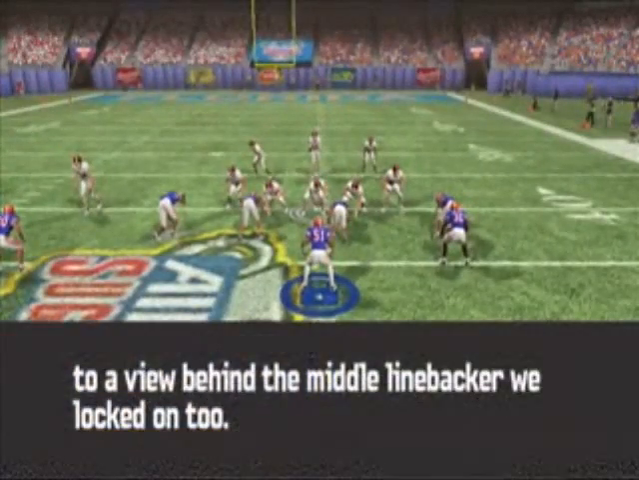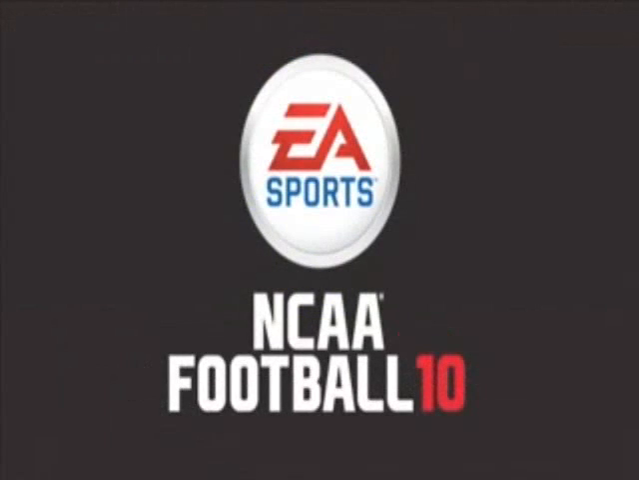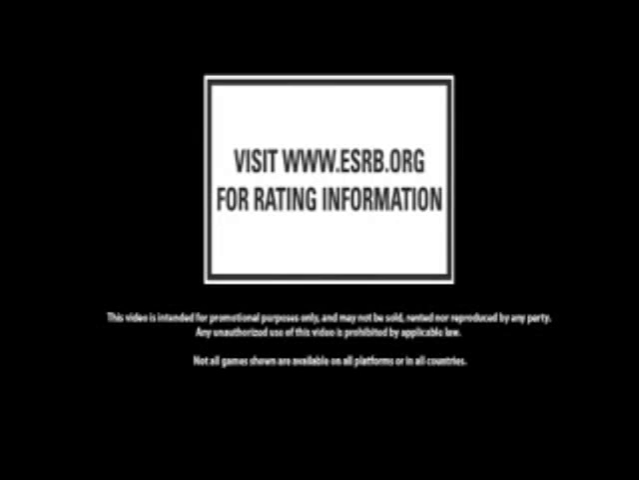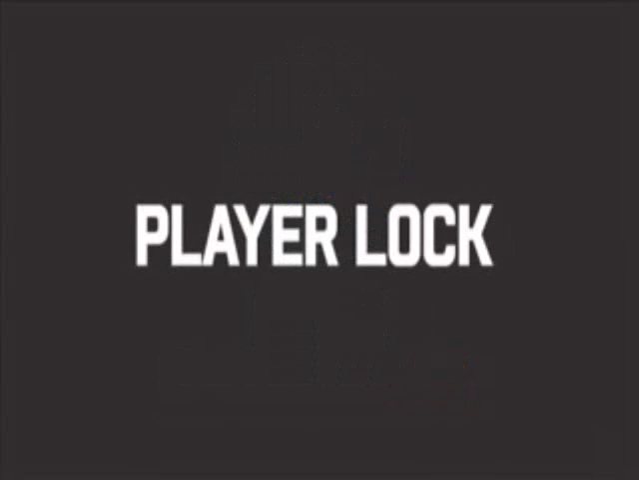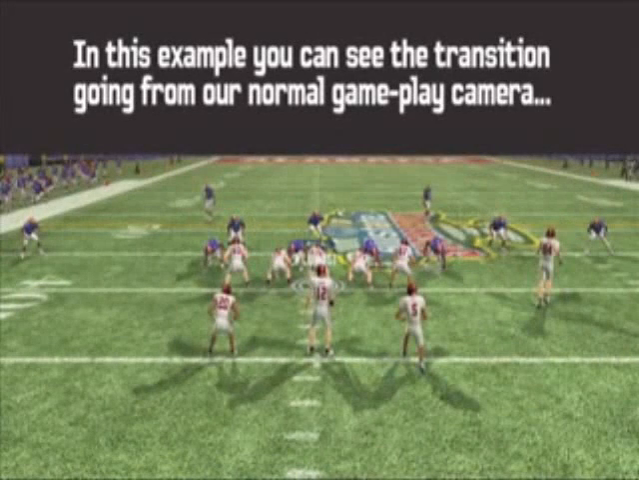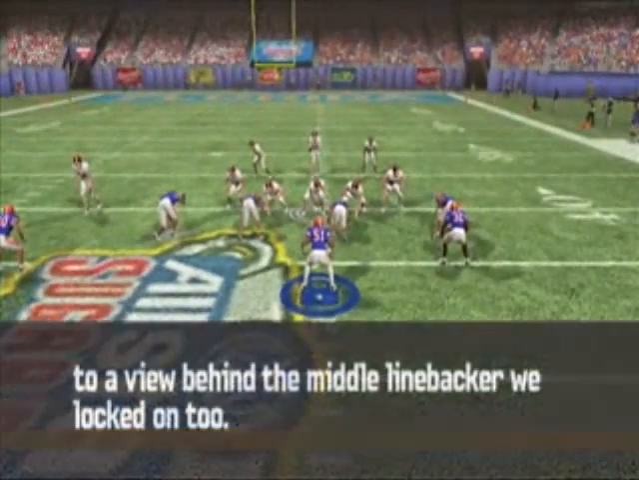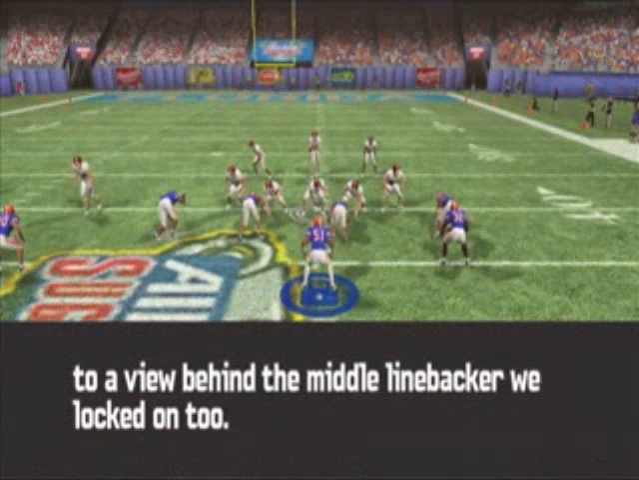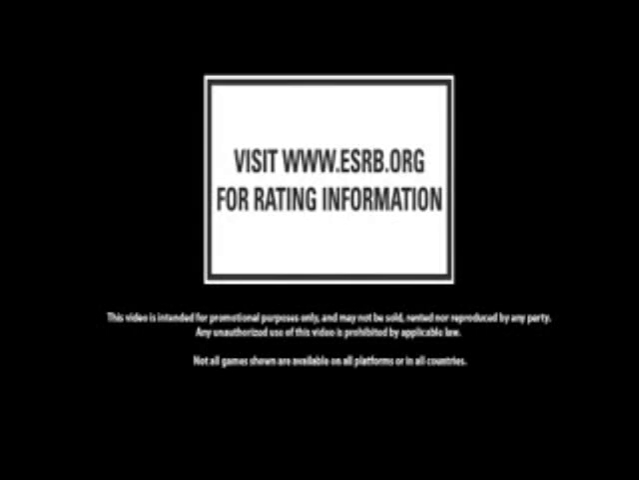We actually got our hands on this down in Orlando during our trip, and it's actually pretty neat. I'd never considered anything like this myself, but once I actually got to use it, it was pretty neat. Basically, with player lock, on both offense and defense, you can choose to control a specific player. You choose him pre-snap, and then you control that same player through the entire play. Now, the kicker is that not only are you locked onto that player, but you also have a specific camera associated to that player.